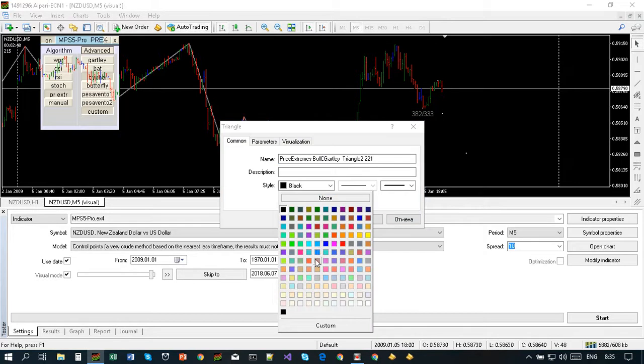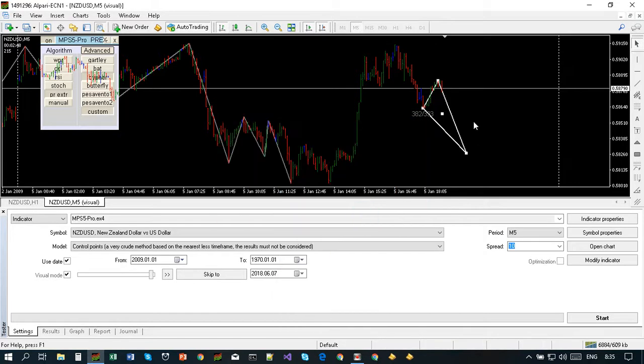Let me go to properties of this triangle, make it this way, and the price of that. We've been waiting for a pattern. It is black. Oh, come on.